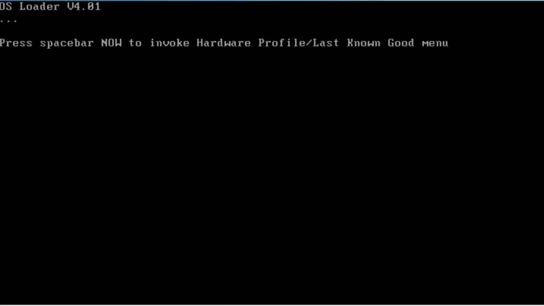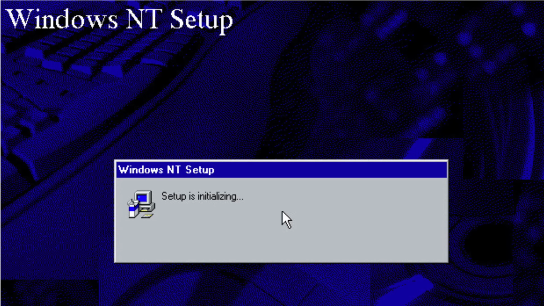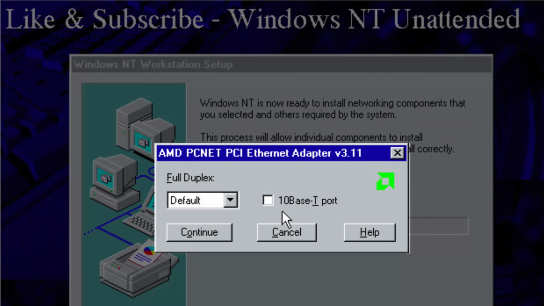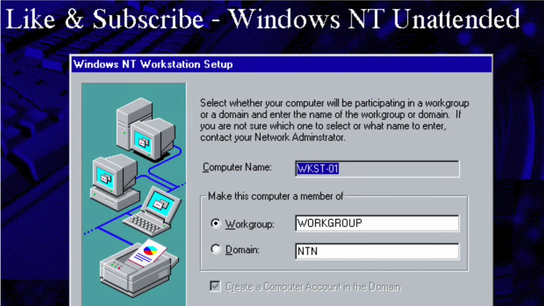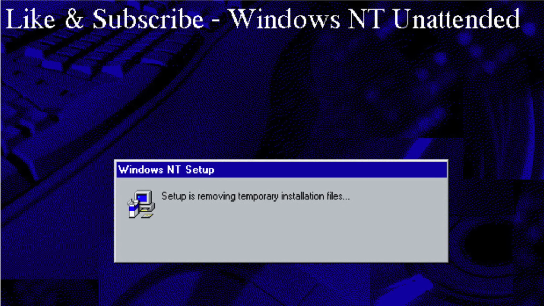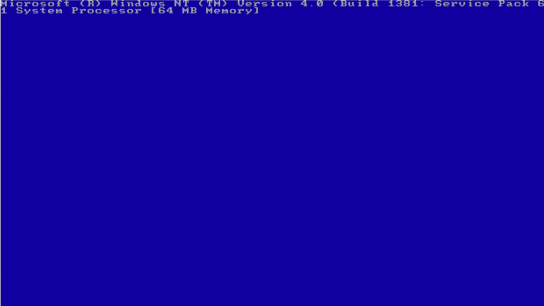And then again, when it installs the network card, you get this configuration screen, and it just sits here, waiting. All you need to do is click continue, but it won't do it on its own. And once those two steps are done, the rest completes automatically, from blank machine to fully installed Windows NT.